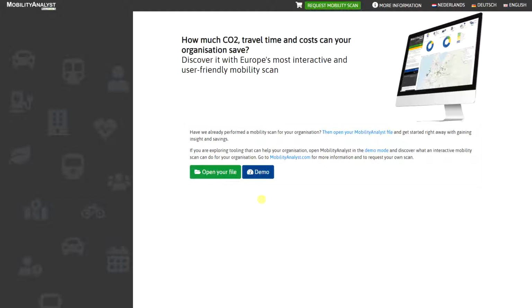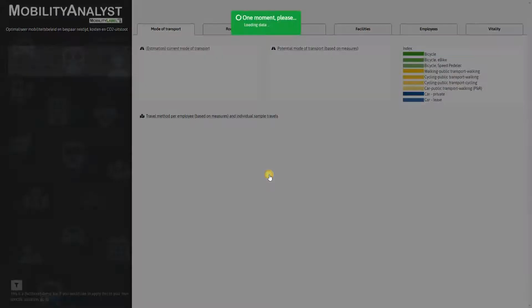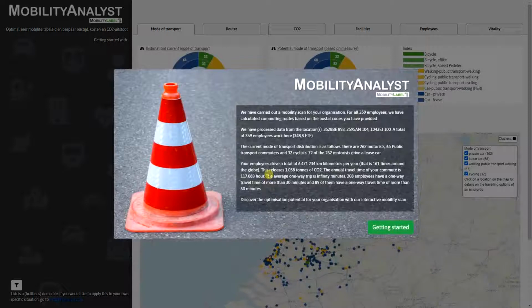On this start screen you can open your Mobility Analyst file if you have received one from us, or you start a demo of a fictitious employer. Each file opens with a short wrap-up of the current commutes.